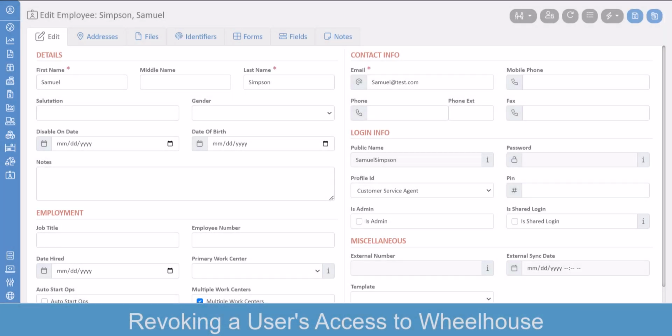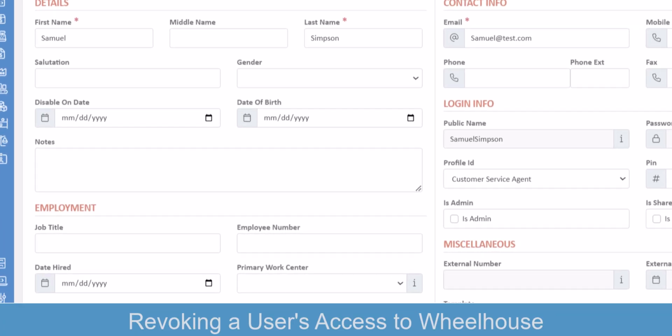Now, let's cover how to remove a user from Wheelhouse. This process involves revoking a user's access rather than deleting their account entirely. Revocation can be set to take effect immediately or scheduled for a future date.